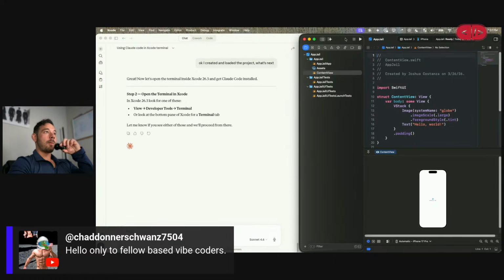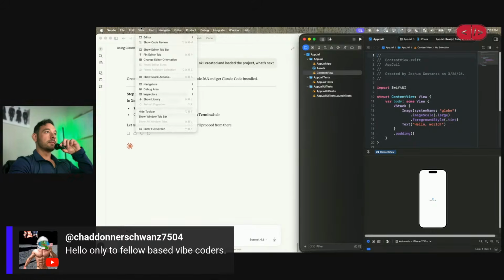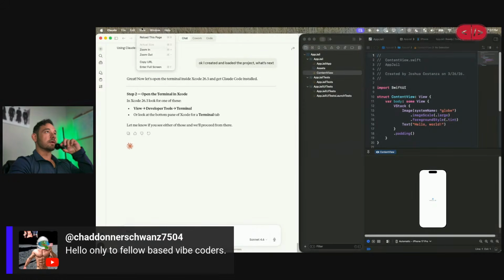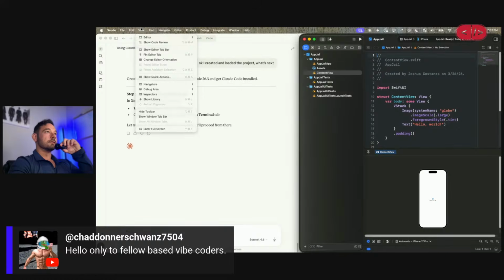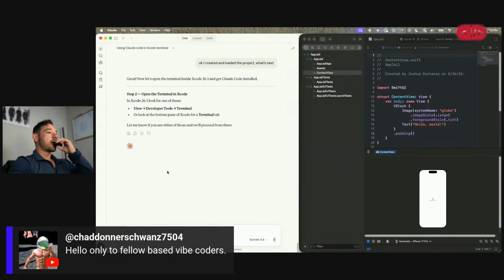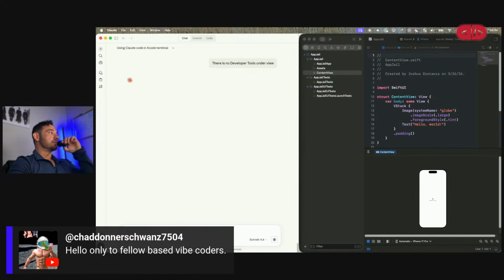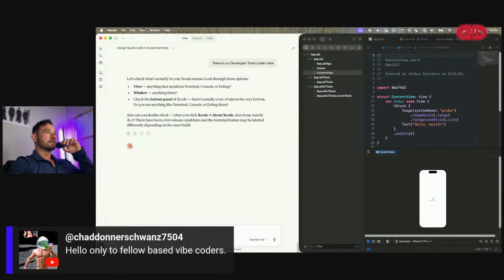Okay, so view. What is it? View, developer tools, terminal. View. I don't even see developer tools on here. Didn't I try to do that last time? Editor. There is no terminal under view. Should I pull up a YouTube video on how to do this? I'll just give this thing a screenshot.